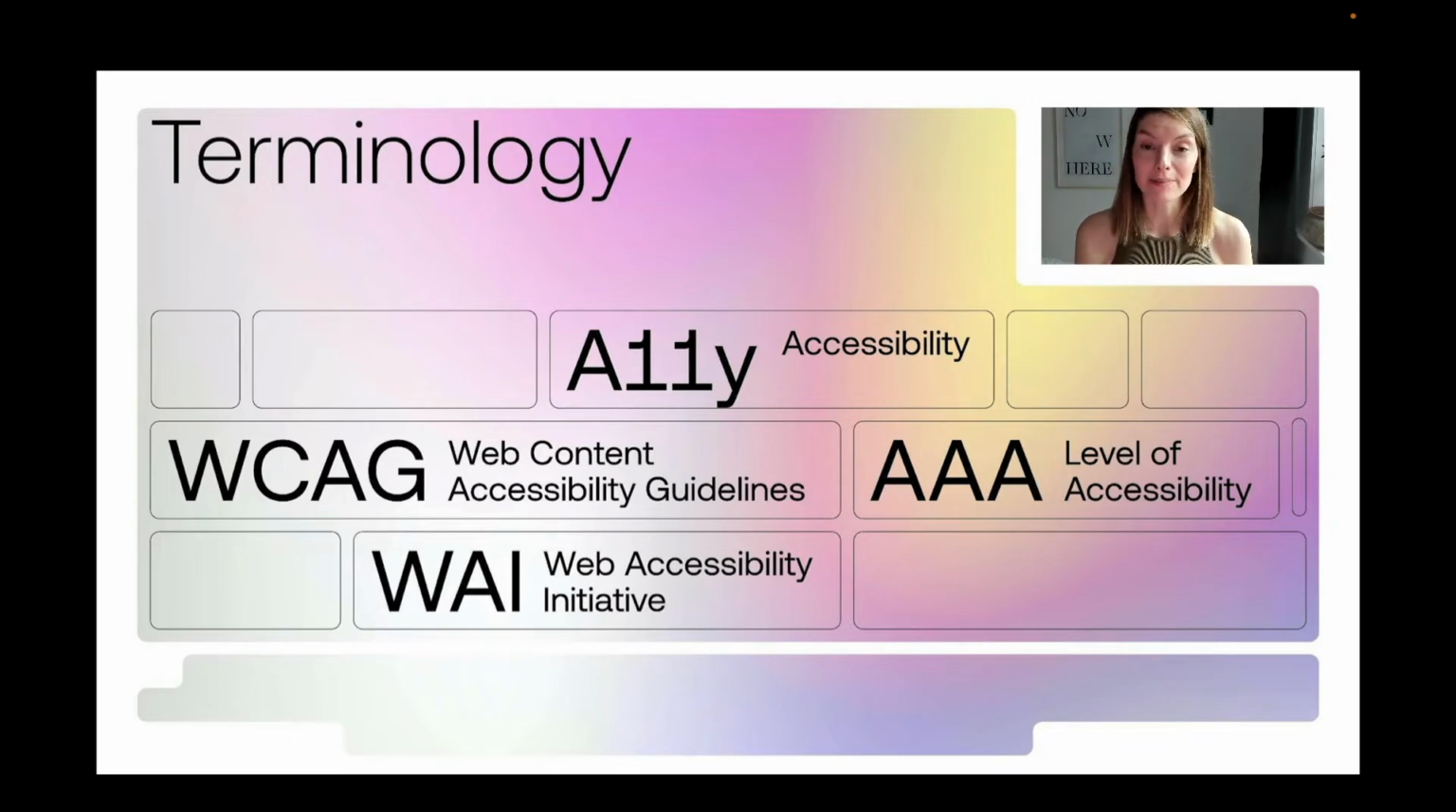Then we have the WCAG, the Web Content Accessibility Guidelines. That's a shared international standard with different levels of accessibility. We have the level A, AA, and AAA, and these are basically the different kinds of inclusivity and strictness, if you will, when it comes to accessibility. A is the least strict one, and AAA is the strictest one.